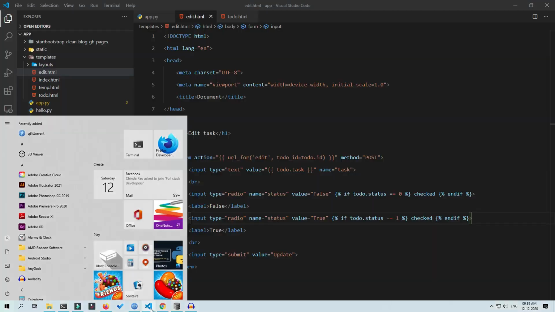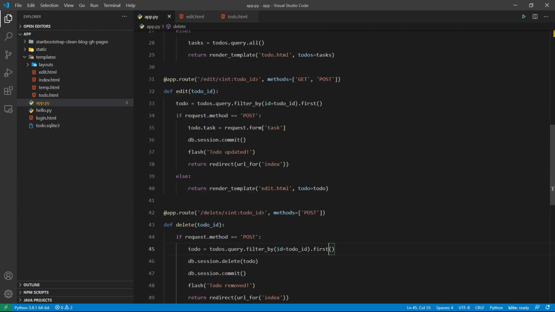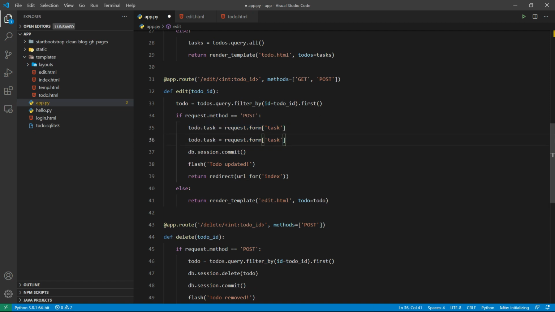Let's get back. And here inside the edit method, we are just updating the task. But now we will also update the status.